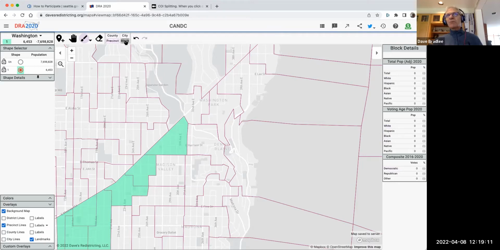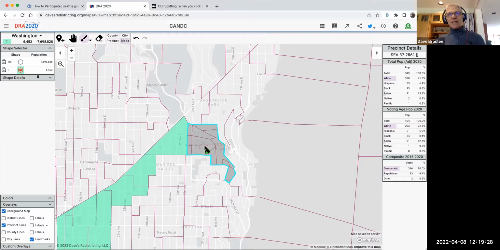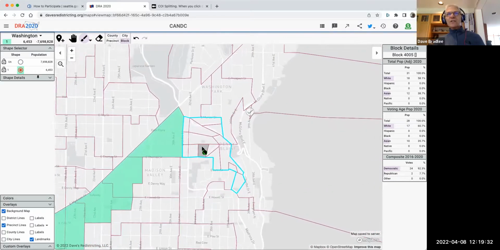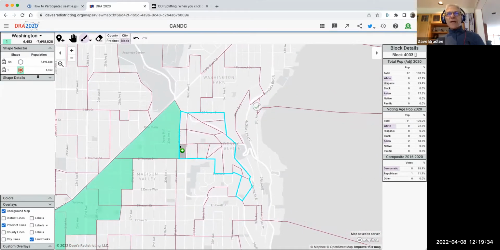So I'm going to click this block button. This little control here says what area you're painting. Okay. So I'll click that block button. And now when I'm hovering over the precinct, I'm going to click it and it shatters the precinct into blocks. So you see how those block lines came up. So let's zoom in, and then we can paint the individual blocks. So let's paint these here.